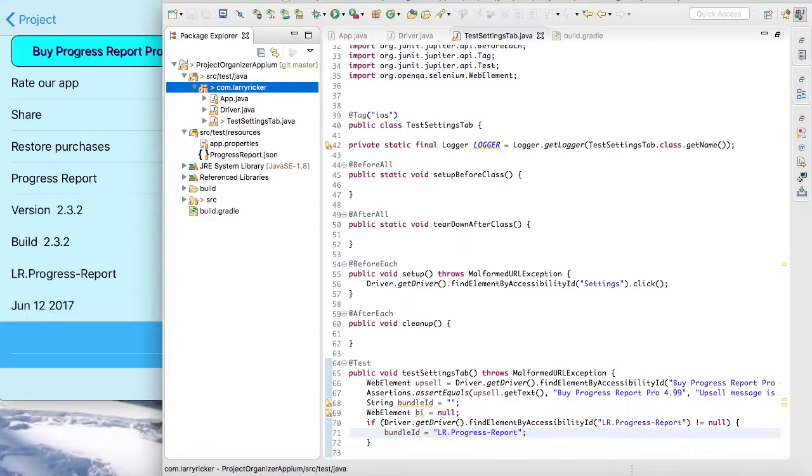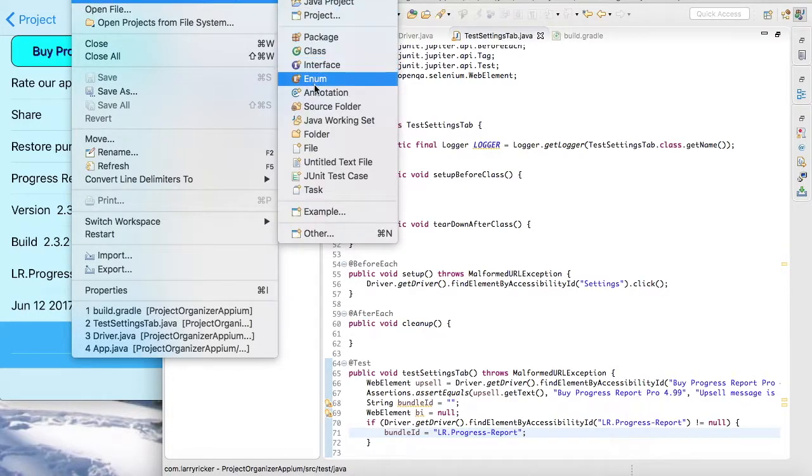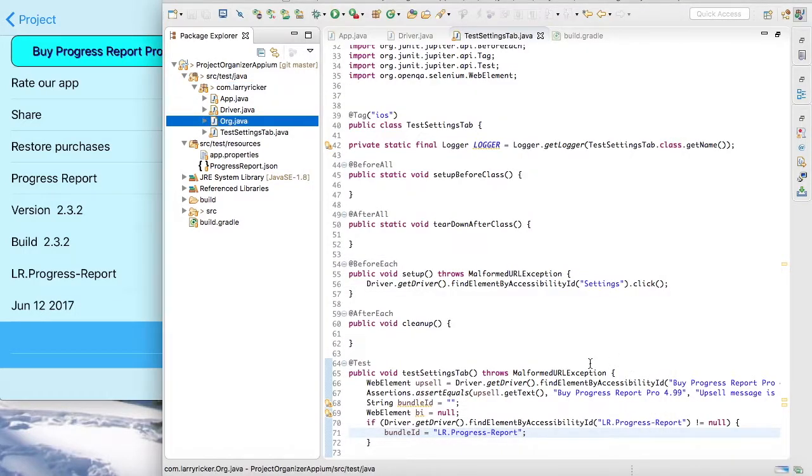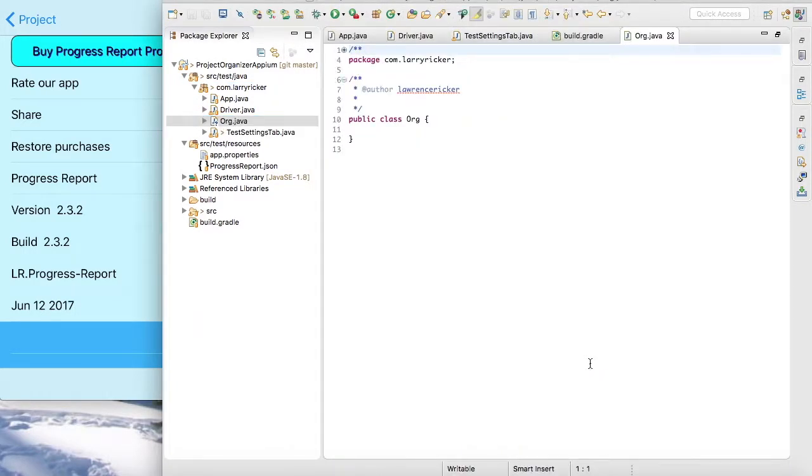So I do that with file, new, Java class. I'll make Org.java. I could put in some generated Javadoc, descendant from object, and all looks good. Package is correct. Finish. Okay, so now I've got a Java class, but there's really nothing in it. So I got to get something in there.